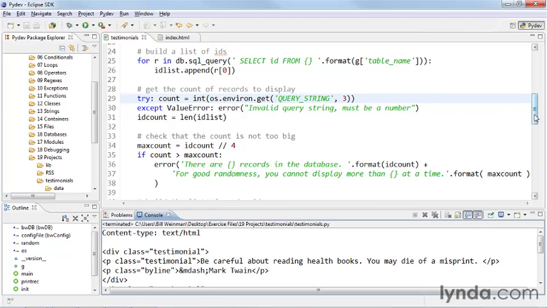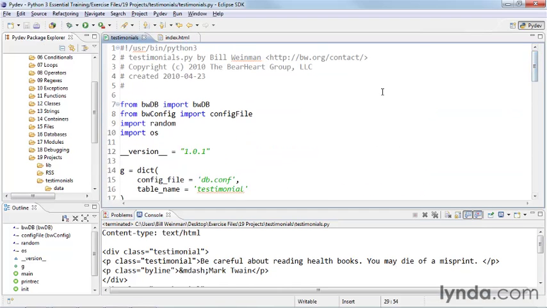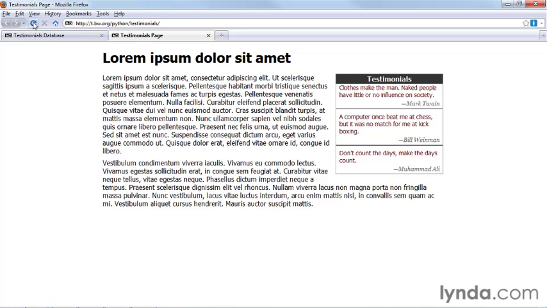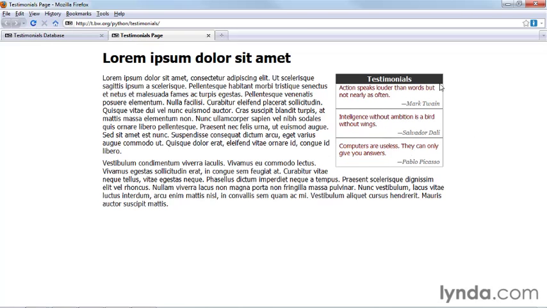So that's how this application works. Once we've done the back-end work of creating a decent library with an easy-to-use database interface, writing something like this becomes relatively trivial. And so here we have it on the web page with our random quotes.